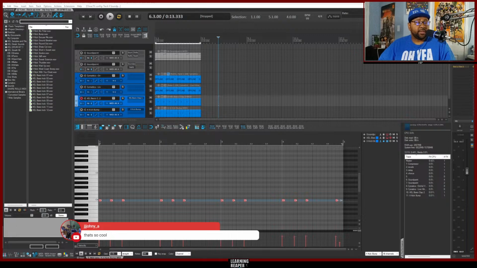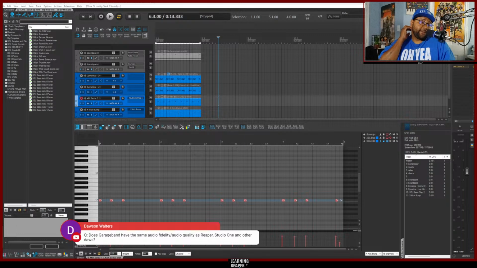Dawson asks: does GarageBand have the same audio fidelity, audio quality as Reaper, Studio One, and other DAWs? Did you just say GarageBand? I'm going to say yes. The reason is that you can actually hook up an audio interface and record inside of GarageBand, and it's just like any other DAW.